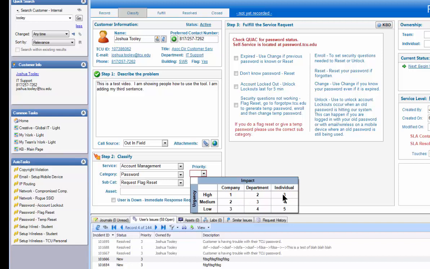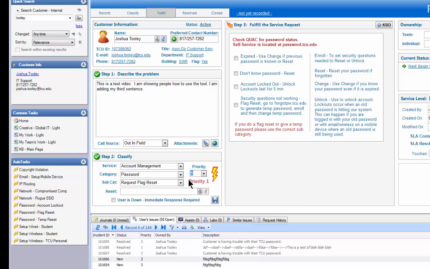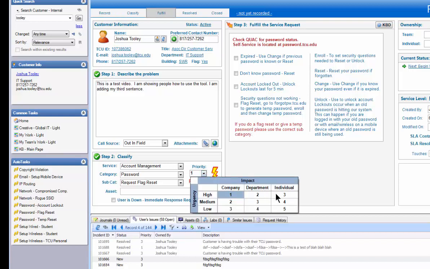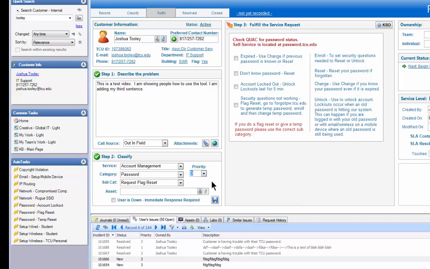In this case, I'm going to say it is a priority 1 issue just to show you what it looks like. So I click on priority 1, I see priority 1 listed here, I get the lightning bolt as a reminder. If I had put a priority 3, those would not have shown up. And then I'll show you also where the VIP option comes up.